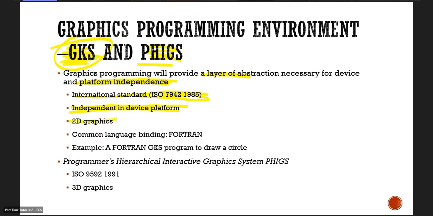So here we are talking about 2D graphics, and as an example, here we have the Fortran GKS program to draw a circle. Or for the PHIGS, here we have the Programmer's Hierarchical Interactive Graphics System, which is the PHIGS. It is a standard for 3D graphics, from 1991. And here 1985 was the first 2D graphics.